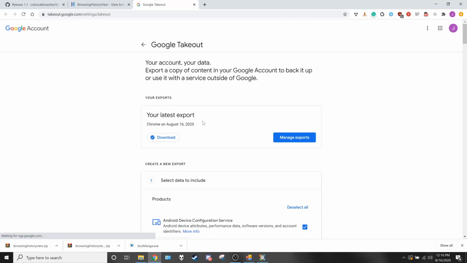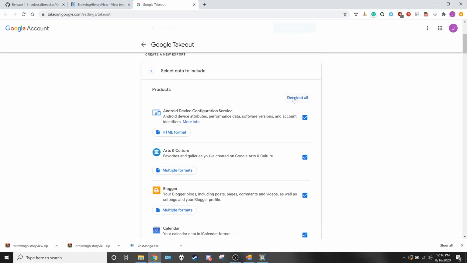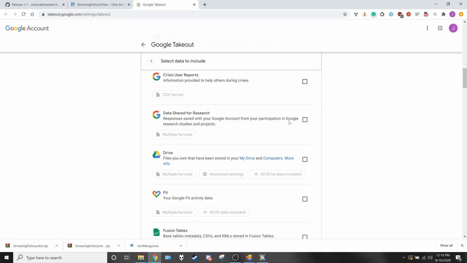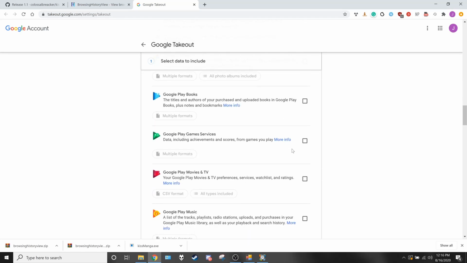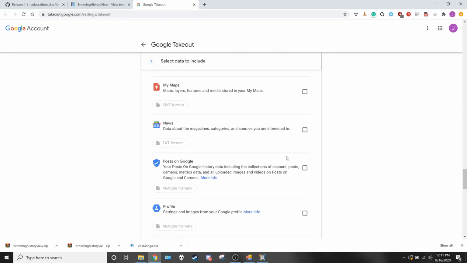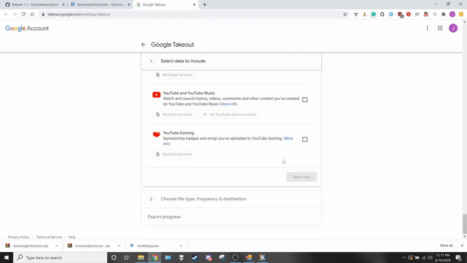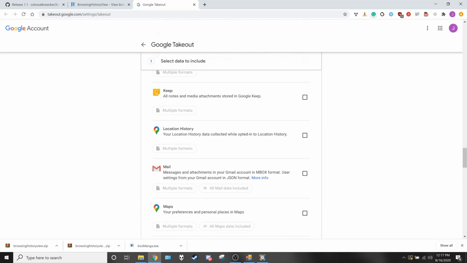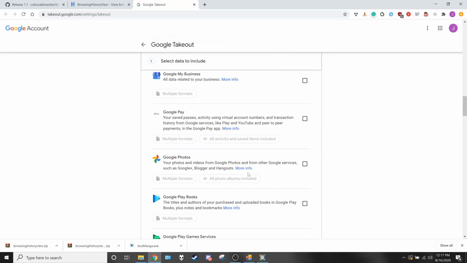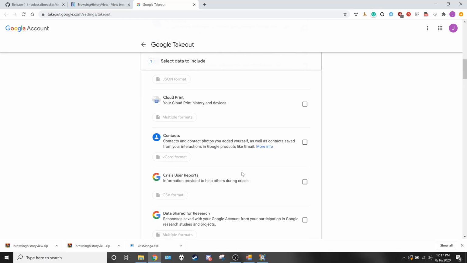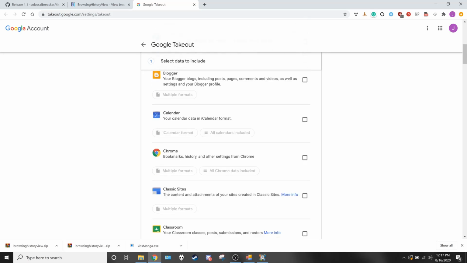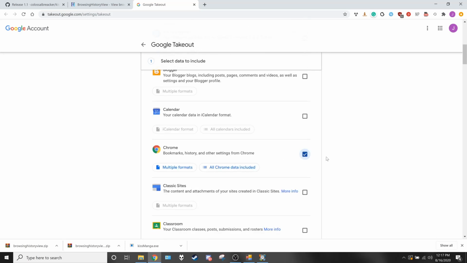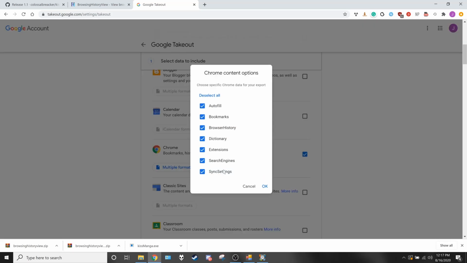Then I would go ahead, if you scroll down, I would click deselect all, because it'll give you tons of data unless you tell it otherwise. And scroll until you find your Chrome history, which I'm blind, so it'll take me forever. Here we go. So click this. You could click this function and make sure it's only your browser history. So I'll do that.